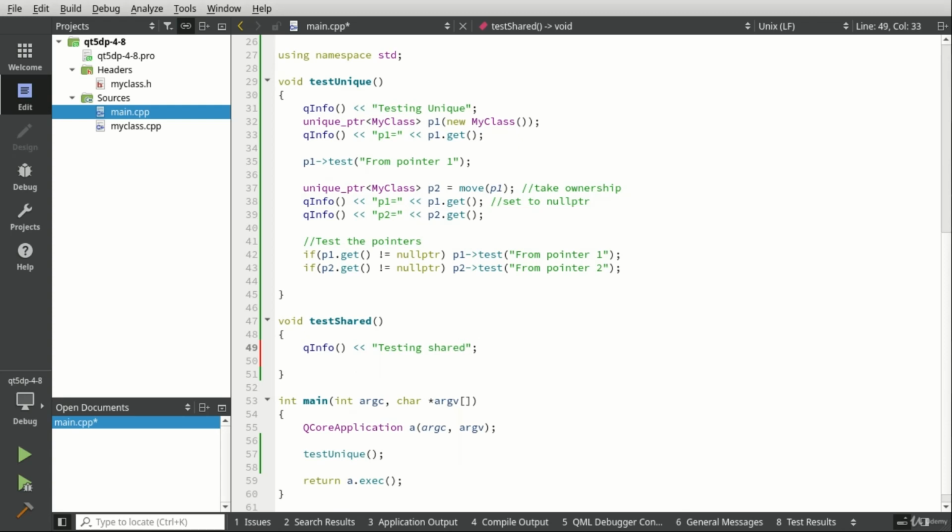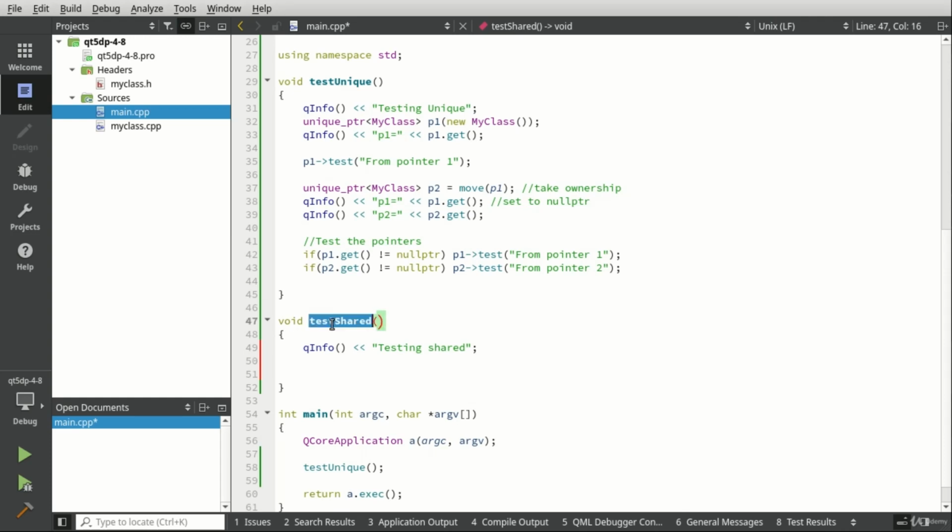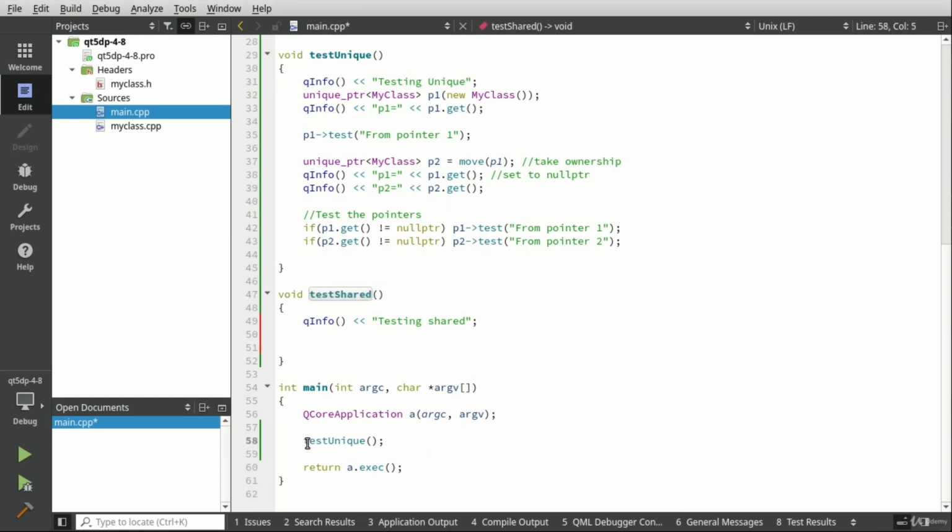So now we're going to test the shared pointer, and I'm going to just, before I forget, because I know I'll forget.